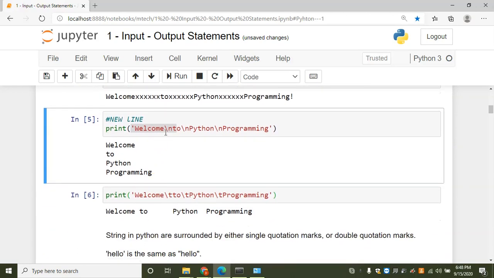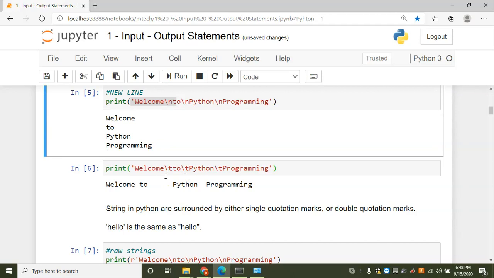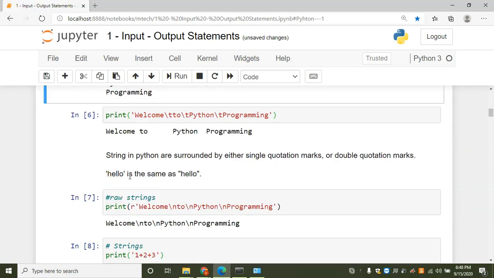To add a new line, here I used slash n in between the strings. Strings in Python can be added using single quote or double quote. Here I added a tab in between the strings. So hello within single quotes is the same as hello within double quotes.